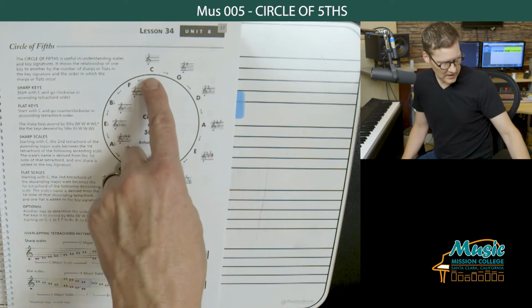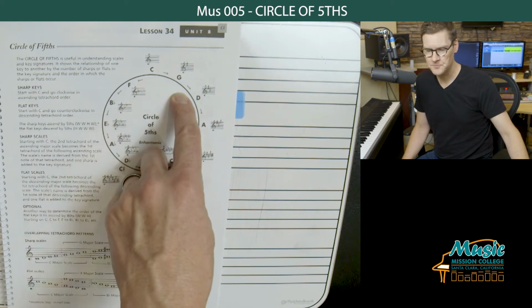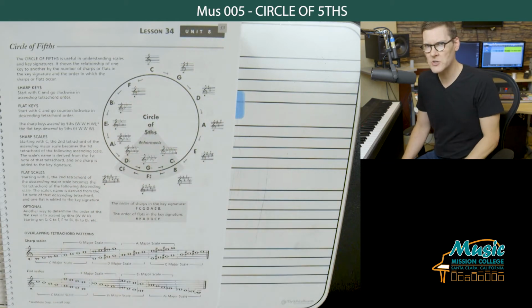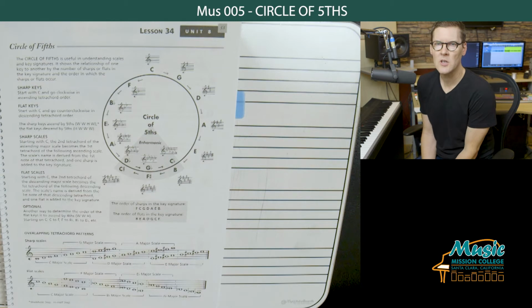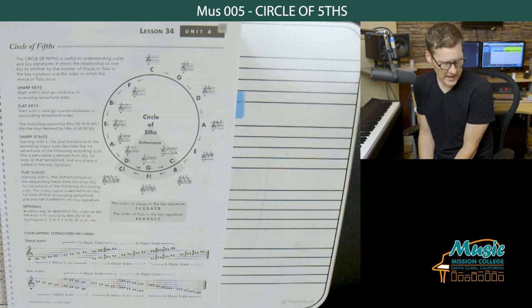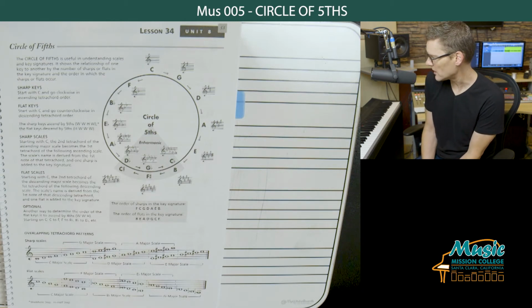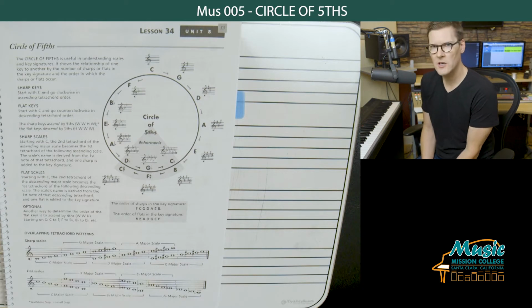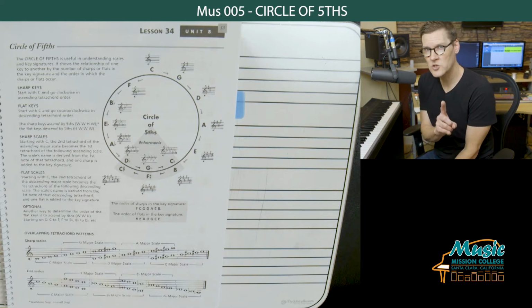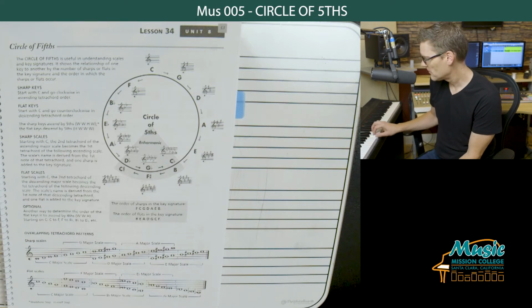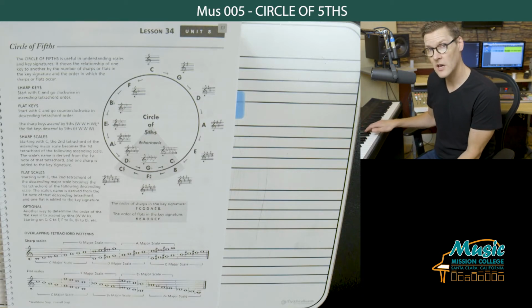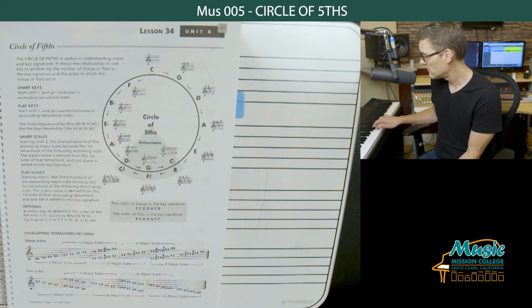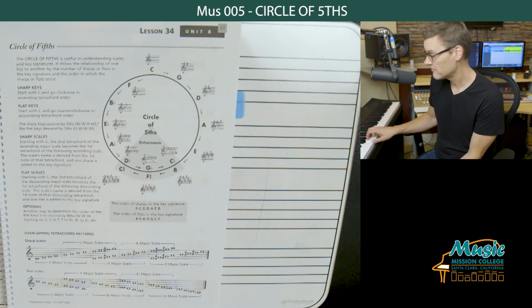All right, let's start by going to the right. The first two major scales that we showed you in the textbook were G and D. The reason for this is because the major scale that has one sharp is the key of G. There it is, F sharp. The key of C has none. The key of G has one.